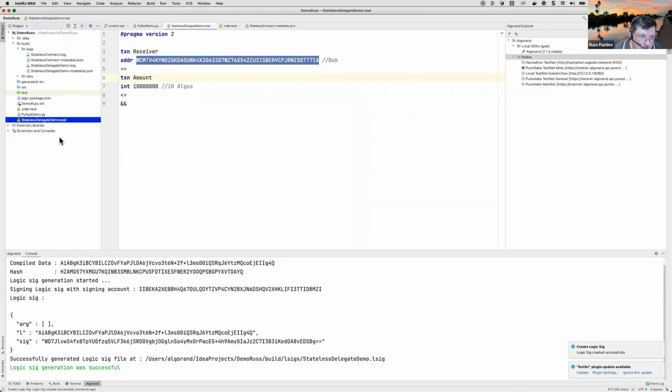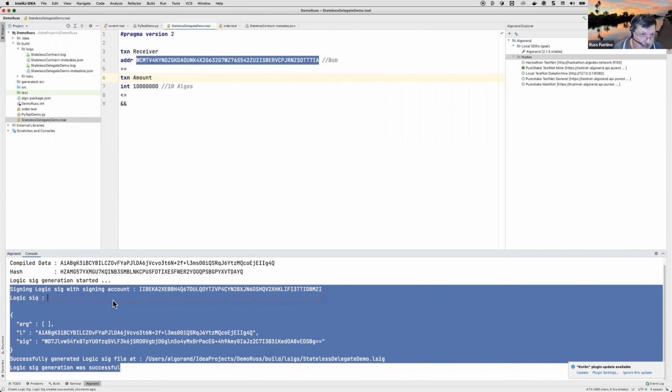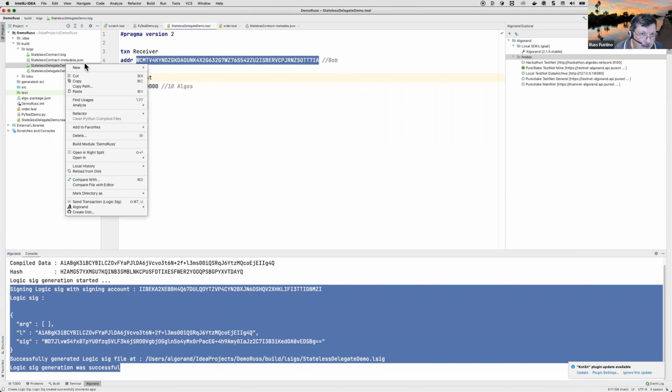So now notice down below, there's the hash. This is the smart contract account. This is the one who's signing it, which is Alice, and you get other information here that was successful. So we got a logic sig. Now I'm going to take this logic sig that it just created up here, and let's send a transaction.